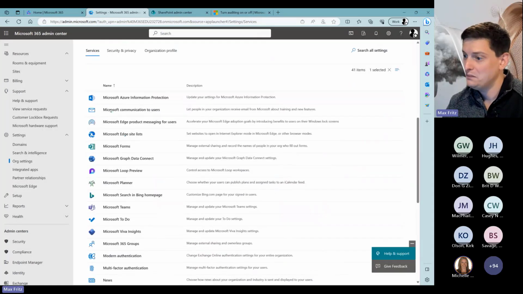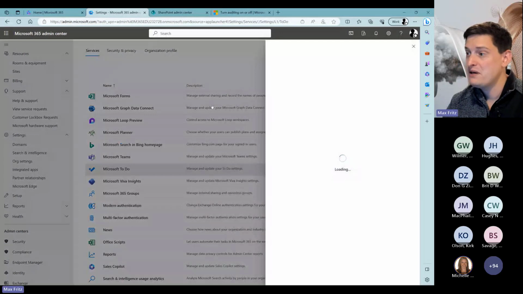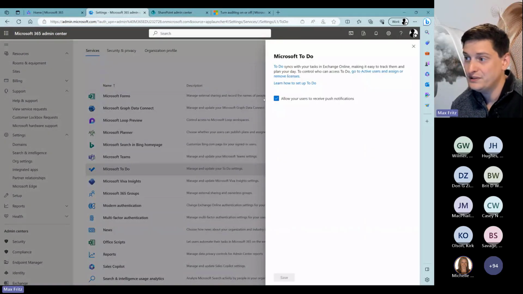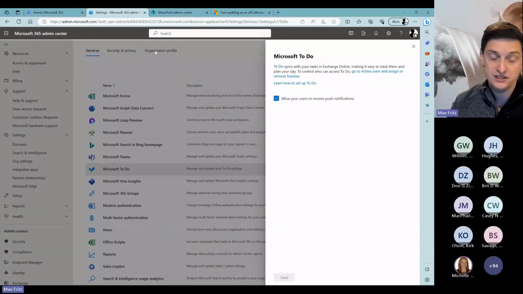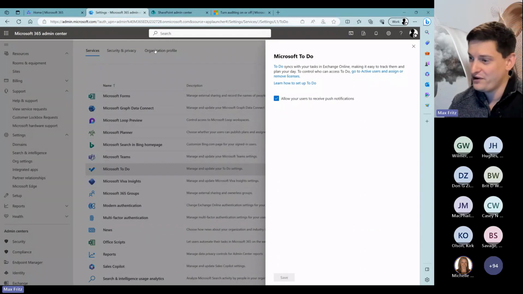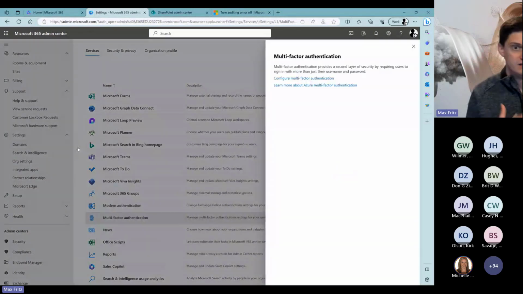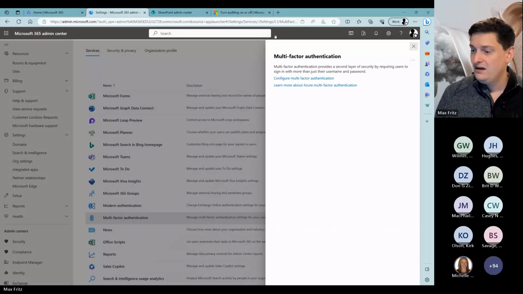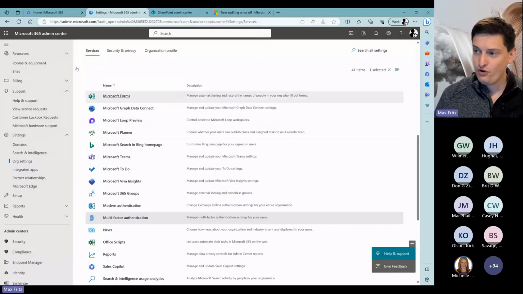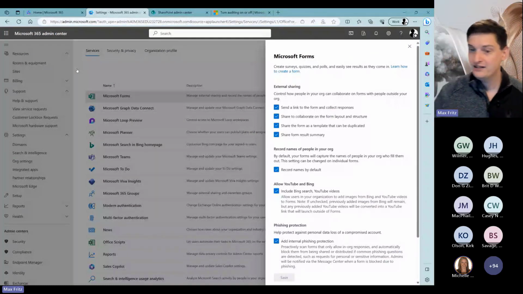Additionally, let's go down to things like Microsoft To Do. Can people use To Do in your organization, and basic things like, should they receive push notifications? No, I didn't even know that checkbox was going to be there before I clicked it. Setting up multi-factor authentication. You don't have to go through all of our admin portals to do that. You've got one location that'll bring you there. And more and more and more, and Forms and all sorts of things like that. Most of our products, we like to put them right here.